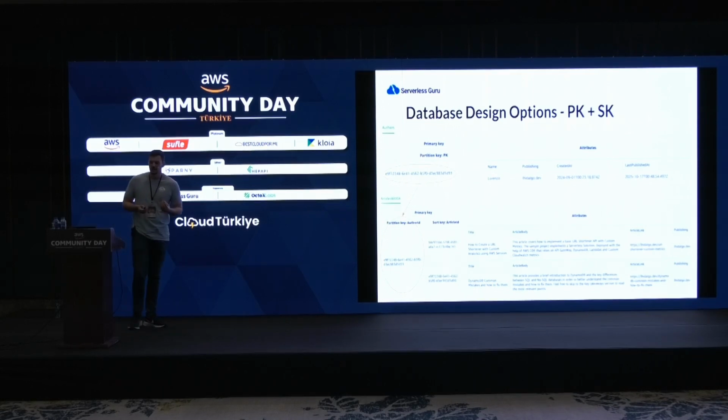Implementing the partition key as author ID and sort key as article ID would allow us now to search and retrieve articles by author ID. But we would still be forced to send two different requests to DynamoDB in order to get both author and article information.